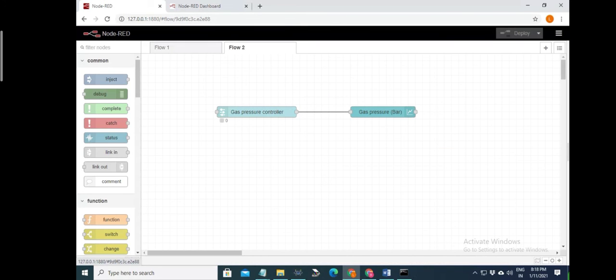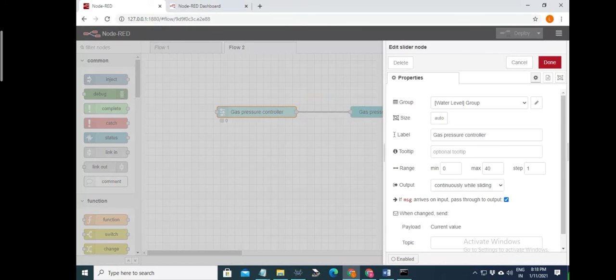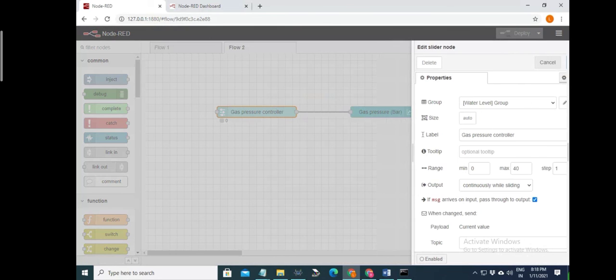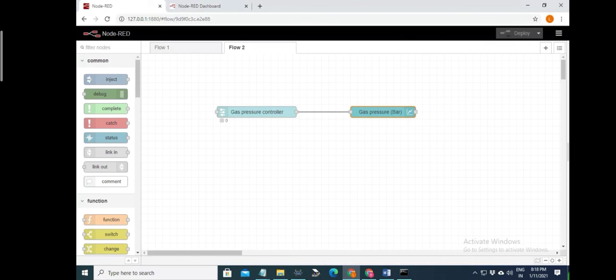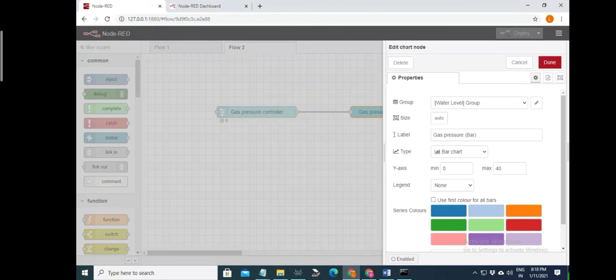Now under flow 2, I have also taken another slider, modified it, taken in the same group, water level group, label it as gas pressure controller, ranges from 0 to 40 in steps of 1. Then connected it to a chart which is also being modified, taken in the same group, water level group, label it as gas pressure bar, and I wanted to show it on a bar chart, therefore taken type as bar chart. Range in y-axis is 0 to 40.